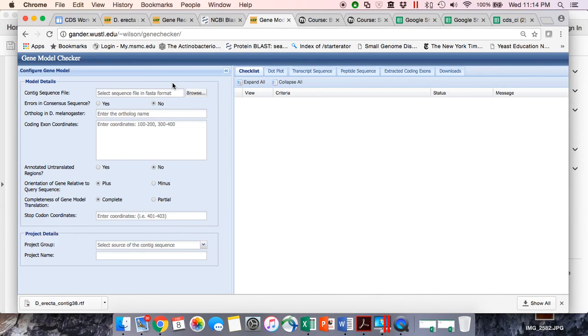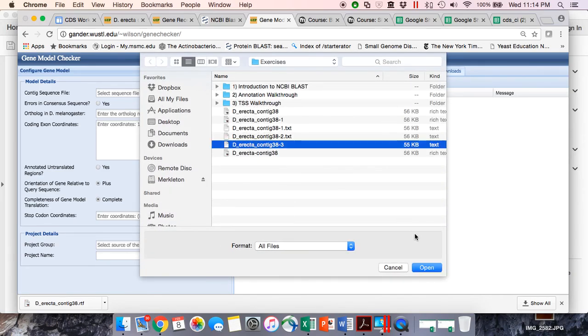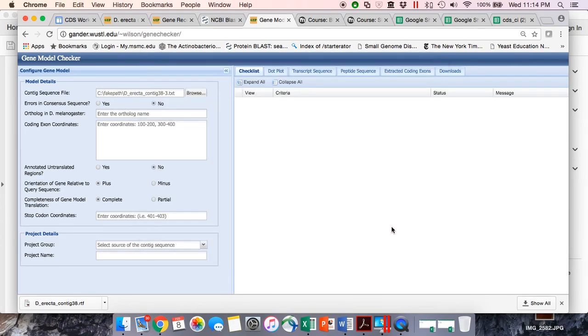So how do we use Gene Model Checker? The first thing we have to do is upload our sequence. This is our unknown nucleotide sequence. So we're going to click on Browse. And this is the same one that you uploaded into BLAST before, because this is the sequence that it's going to check against. Under Errors and Consensus Sequence, you're going to say no. Once in a while, we do get contigs that have sequencing errors. If this happens, we'll deal with that on a case-to-case basis. This is very rare.